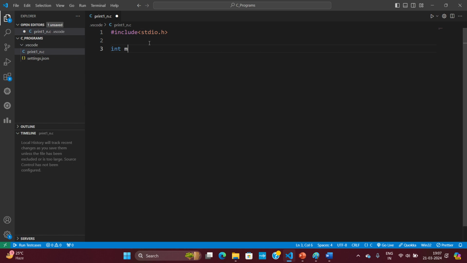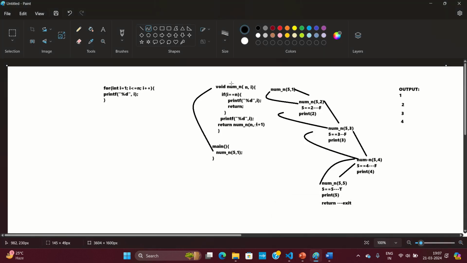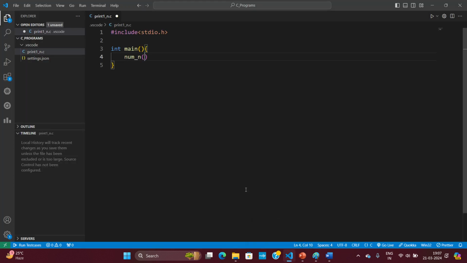Let us define the main function. In the main function, we will be calling the num function. And the function is not returning anything as such. We are considering a void function, right? So there is no return type for this function. It is just printing some values. Okay. And we will be calling it with two parameters, the starting point. So say the starting point is 1 and n will be given by the user.